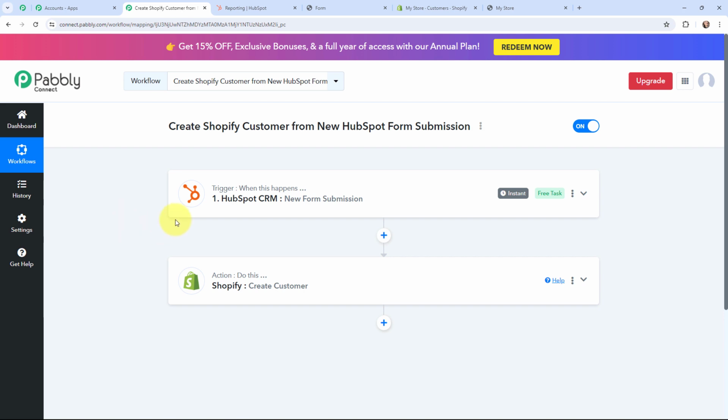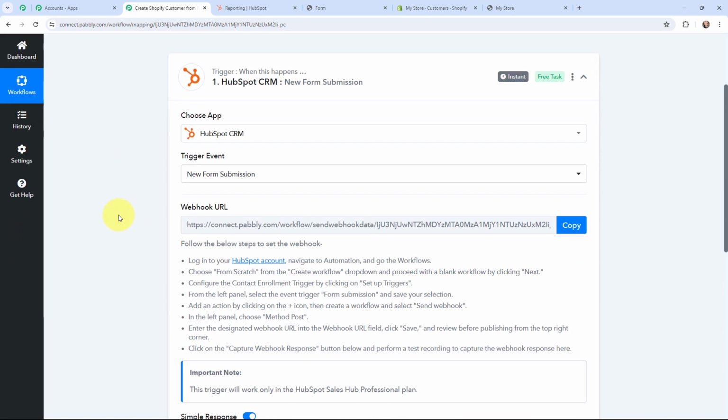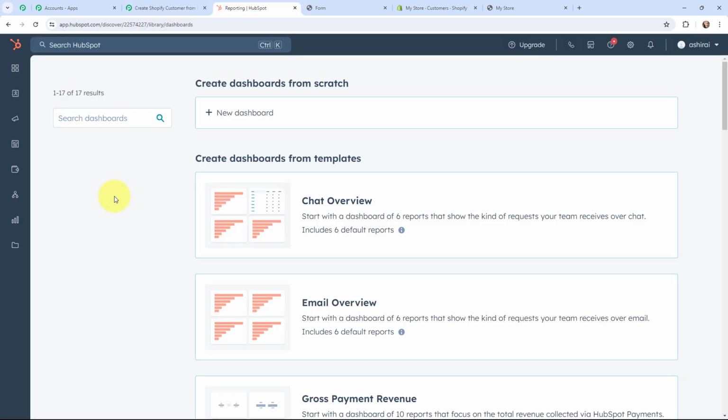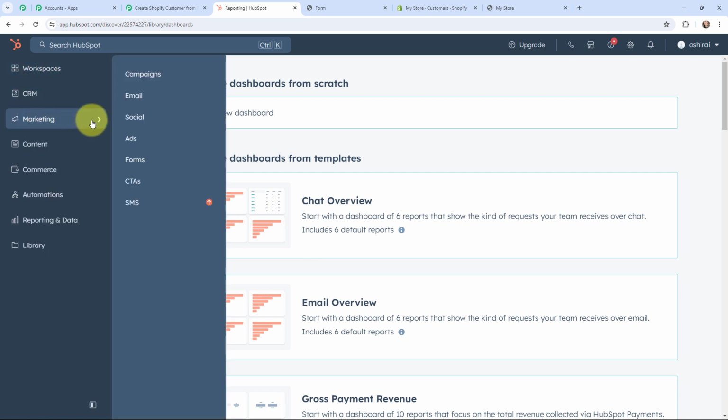So now to automate this entire process, firstly I need to establish a connection between HubSpot CRM and Pabbly Connect. So in order to do that, I'm going to take you to my HubSpot account. So this here is my HubSpot account. Firstly, I'm going to show you the form that I've created. So over here I will go to marketing, and here in marketing I will go to forms.